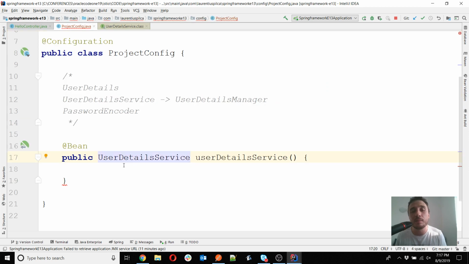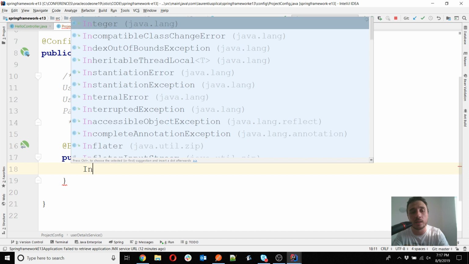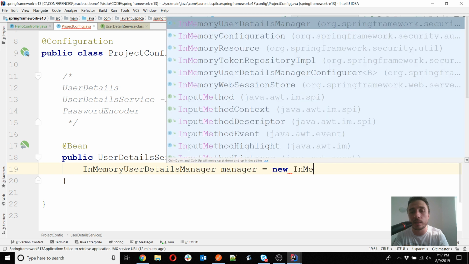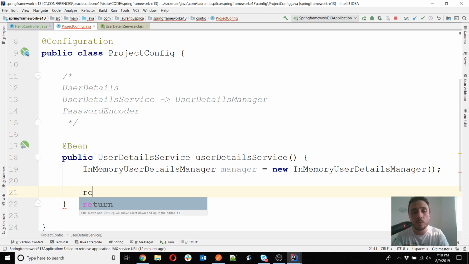But to spare time in this case, I will simply use an already provided implementation of the user details service, which is called in-memory user details manager. So this is my declaration here: in-memory user details manager, and new in-memory user details manager. And this is exactly what I will return.